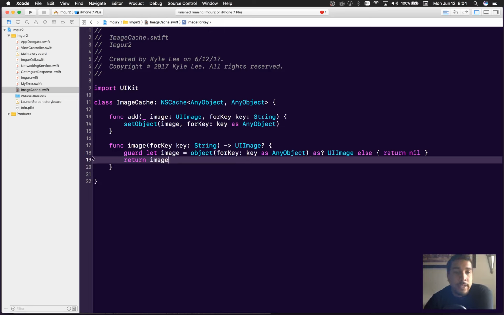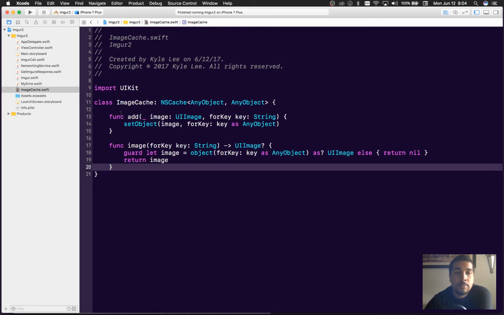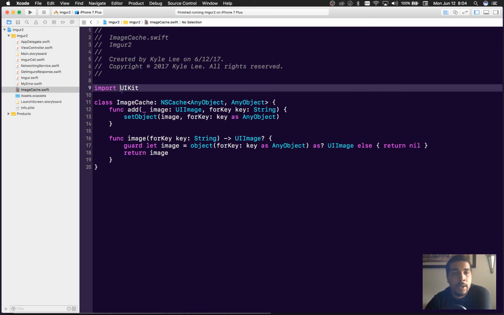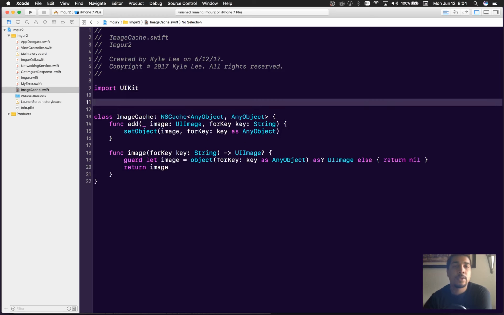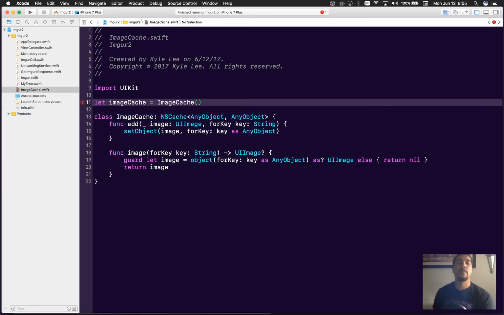Okay, stop complaining because I did everything right. See? Okay, so now what we want to do is we want to have this cache accessible. Well, we're going to just make it have global access for right now because we're only using it in one spot. So I'll just do this. So let imageCache equal ImageCache. So now we have a global cache that we can access.